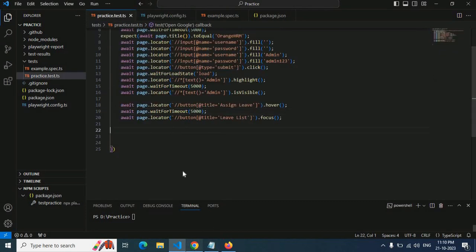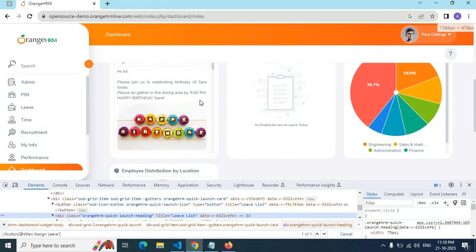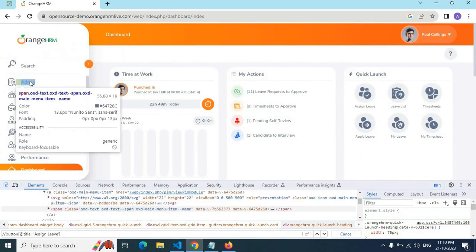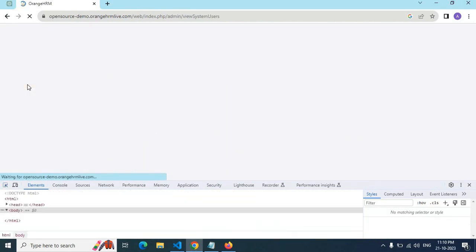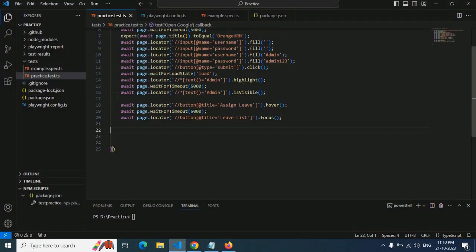So to check also, let's open it up here. Any checkboxes we have? No, we don't have any checkbox. So let's navigate to admin. I think admin we have. So what we can do is we can simply copy paste the same here after focus. Instead of visible, what we can do is we can click on this element and we can wait for page to be loaded.